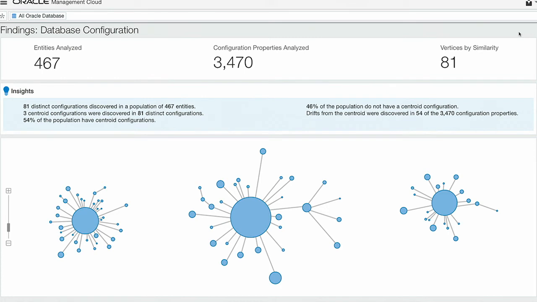What you're seeing here is a chart that shows the map of those 467 databases and how their configurations look, as opposed to imagine looking through millions of data points of what's going on with these configurations. What it has found, if you look in this insights section, is that there were 81 distinct configurations that machine learning discovered in my asset base.